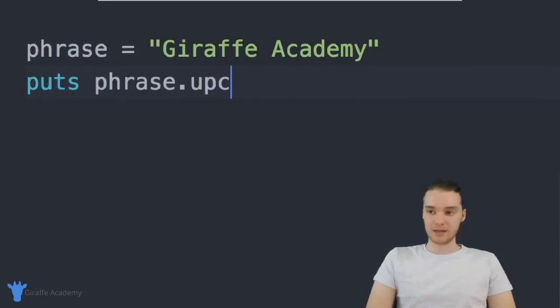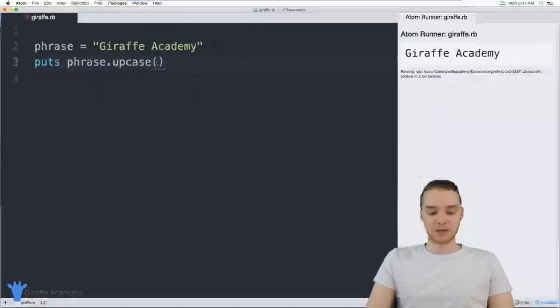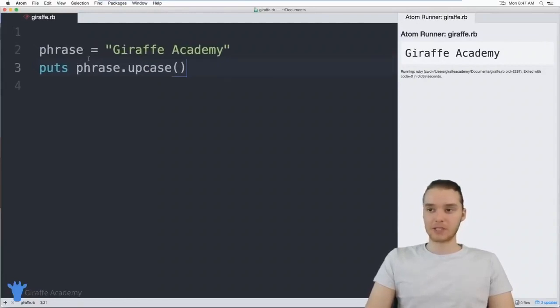The first is called upcase. So you're just going to type out upcase, and then an open and closed parentheses. And actually, this open and closed parentheses in a lot of situations is going to be optional, but I'm just going to include it just to be super correct. So when I type phrase.upcase and we run this program, you'll see now it takes our string, it takes our phrase, and converts it entirely into uppercase letters.